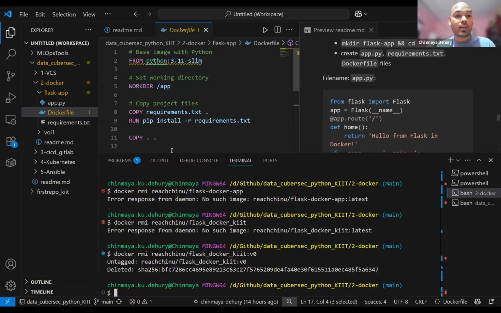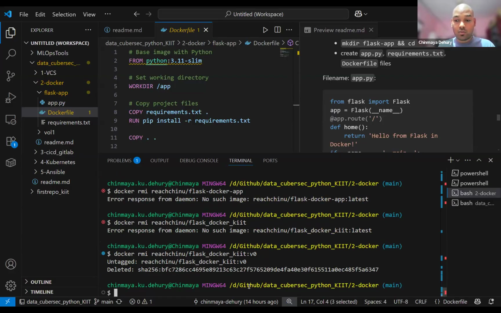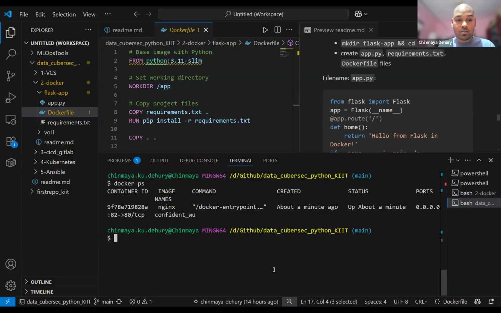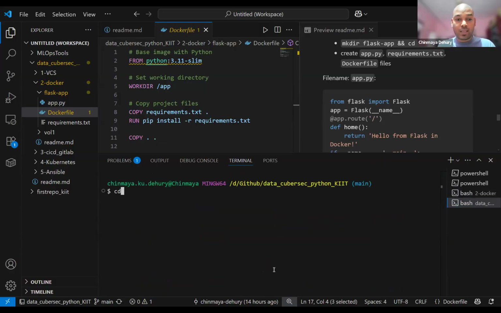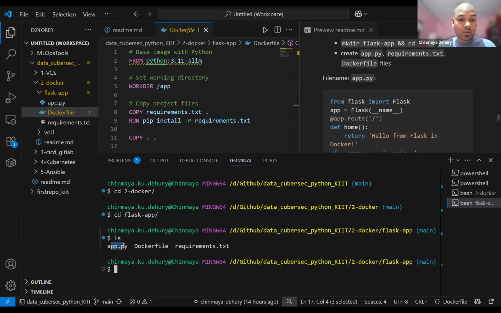So first we will create the image. The Docker file is already prepared. Now we'll create the image. For that, we need to be inside the directory Flask app. So cd docker, cd Flask app. Over here, I have the application code, the Docker file, and also the requirements file.